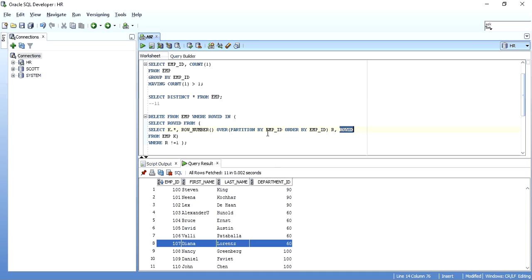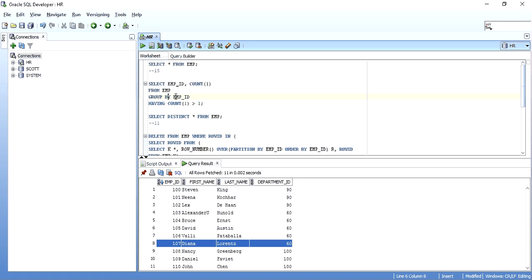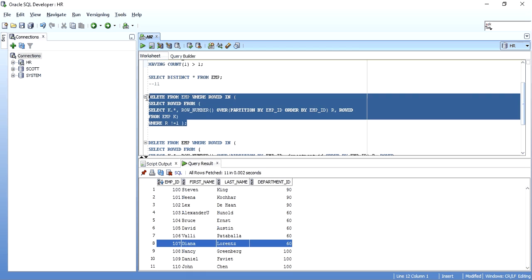Just one thing that you need to consider while doing this is the column through which you are partitioning or grouping by, because those are the columns that determine your rows to be unique. Once you take a decision on this, you can simply use this query in any case and then delete the records. So this is the gist of the video.